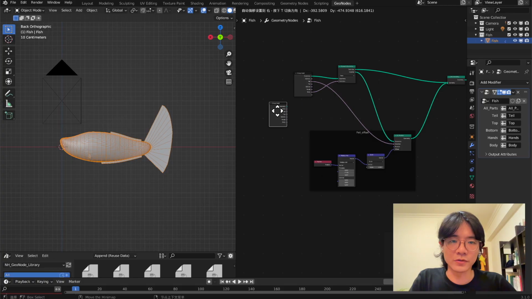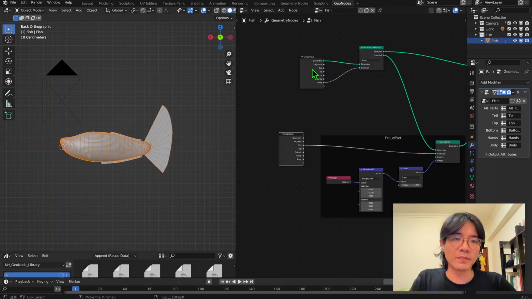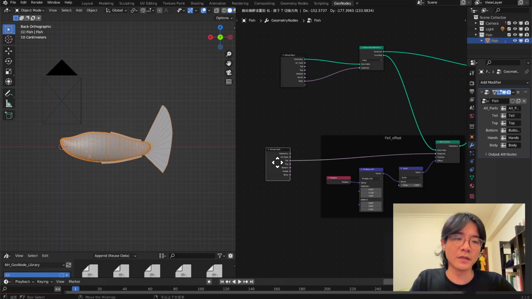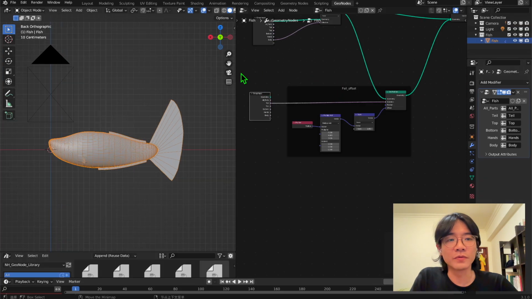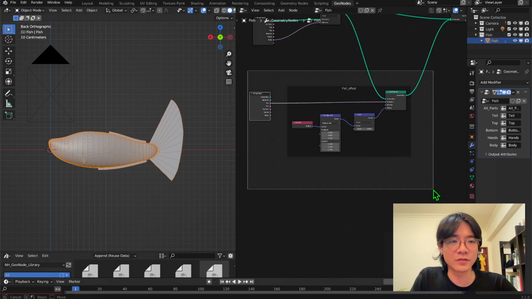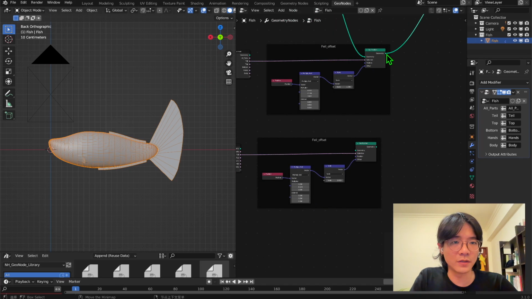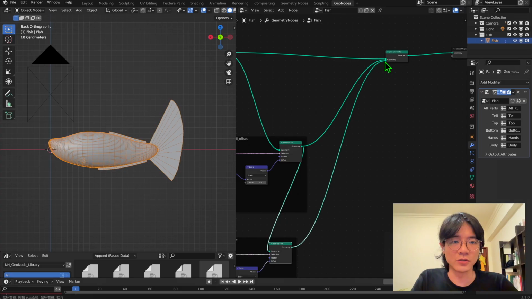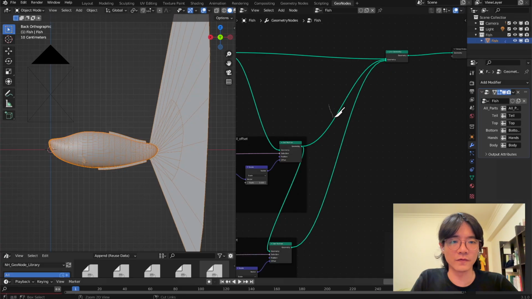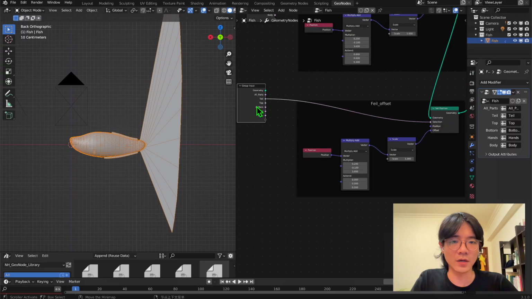I would like to duplicate this, put this tail to here. Basically the same idea. In this way it looks more organized. So now you probably know what we are going to do next. We just copy this, grab this to here, and plug this second set position to the join geometry. Cut off here. Now we want to change the top.